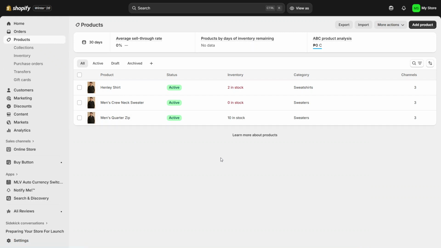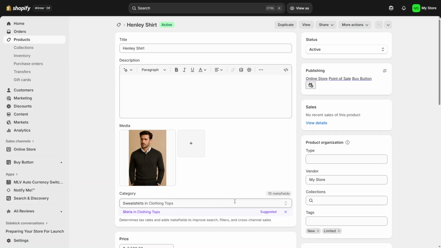Next, choose the product you want to update. Click on the product name to open its details page. Here you'll see sections for the title, description, pricing, inventory, and so on. For this tutorial, we're going to focus on the area labeled Media. This is where all of the images and videos for your product are stored and arranged.